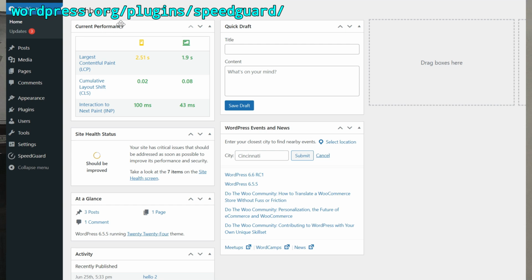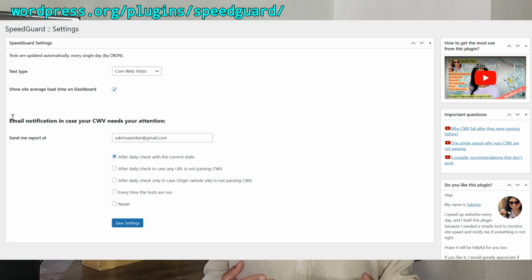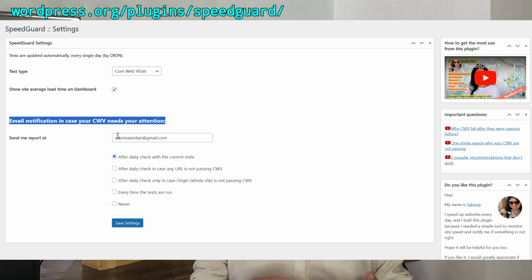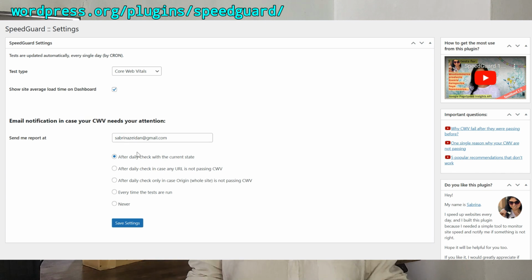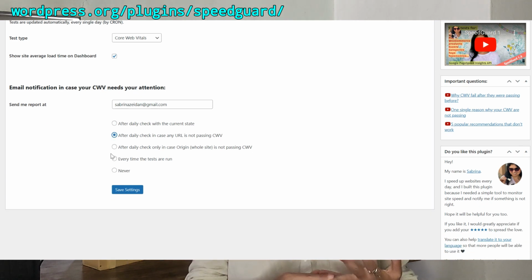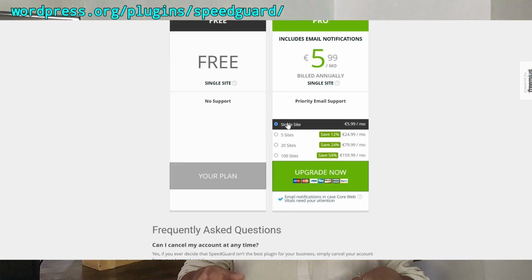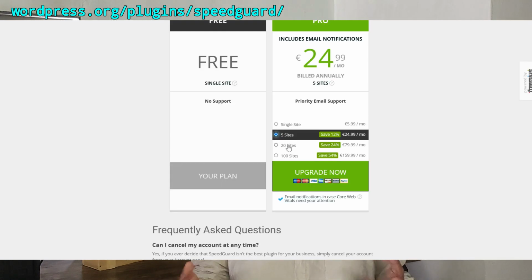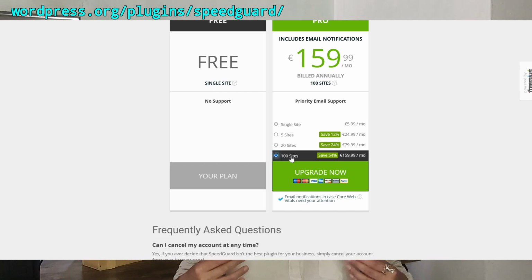You also have a dashboard widget to display data for origin, the most important data for your website. Or subscribe to the premium version of this plugin and receive email notifications when your website needs your attention. You can choose to receive email notifications every time the tests are done with the current state, or only in case Core Web Vitals for origin for the entire website is not passing, or in case any URL is not passing the assessment.